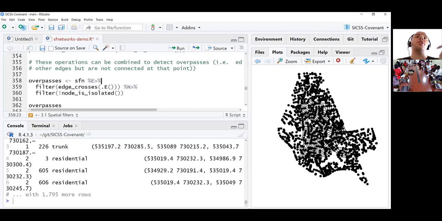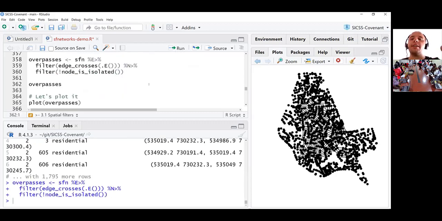So the idea is that we start from the original object and then we run the pipe operation selecting the edges, and we want to filter only the edges that cross any of the other edges in the data. .e means all the other objects in the data. So we want to run over all the edges, and we want to filter the edges that cross at least one of the other edges. And then we want to filter the isolated segments, to remove the isolated segments.